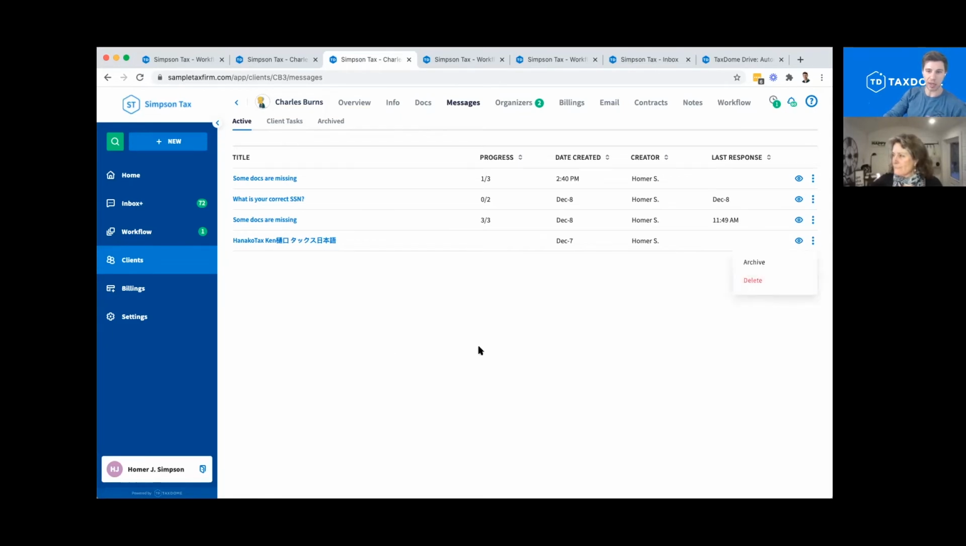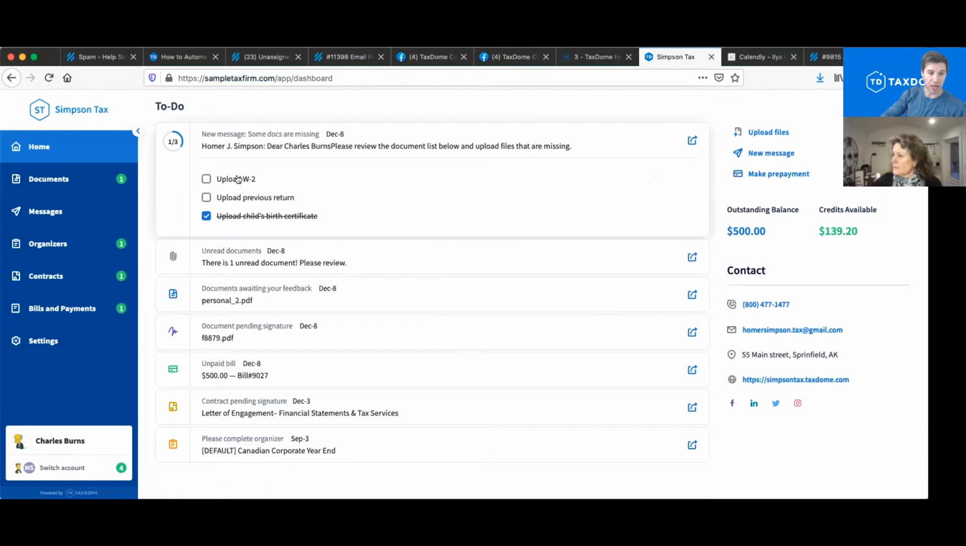And again, they can be deleted, they can be archived, and I'll show you what it looks like on the client side. Remember that to-do we were talking about? They can see right in here what to do. They can see exactly what you need them to do. It's easy for them to use. They would also get an email. If they have a mobile app, they would get a push notification. This way, you can stay on top of your clients.